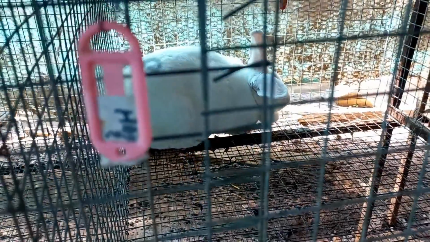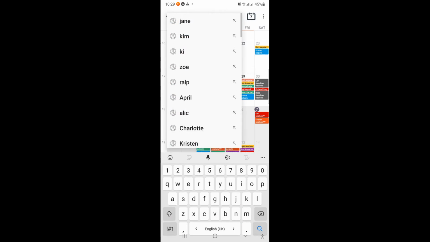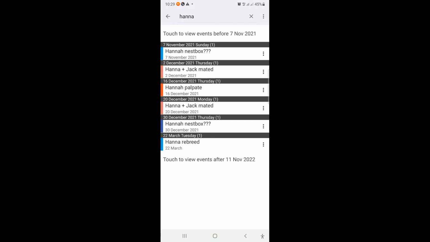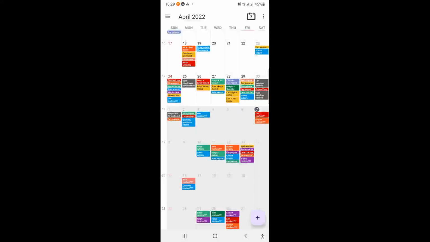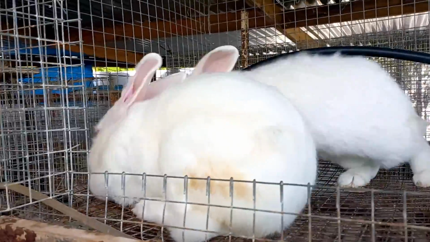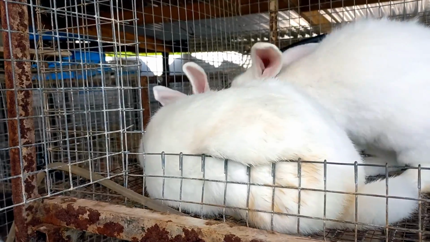Hannah here. I can see Hannah here. Let me search Hannah. I'll be doing the same thing, and she has to be rebred. I'll have to take care of rebreeding. Okay, Hannah here has to be mated. Taking her to the buck's cage, and Jack here will do the mating.